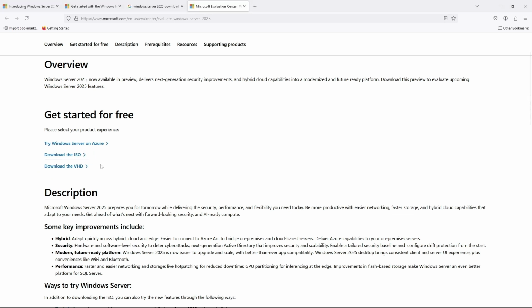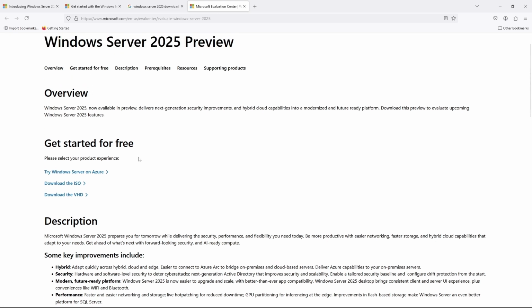If you are using Microsoft Hyper-V, you can download the VHD file and run the Windows Server 2025 operating system on a Hyper-V host. Now, I wanted to download the ISO file because I'll be installing the software on VMware Workstation.